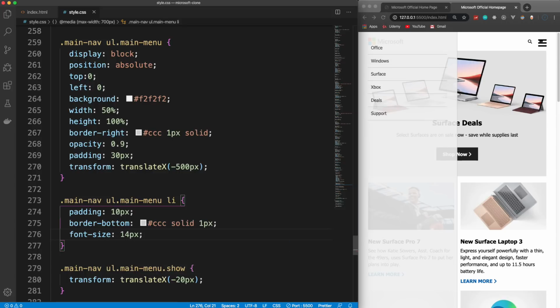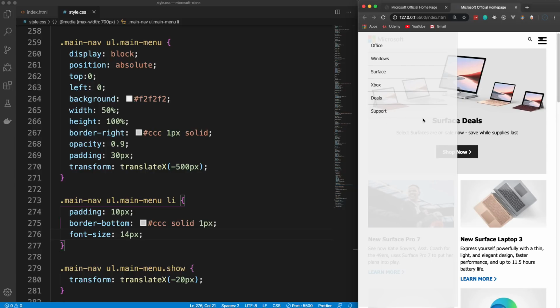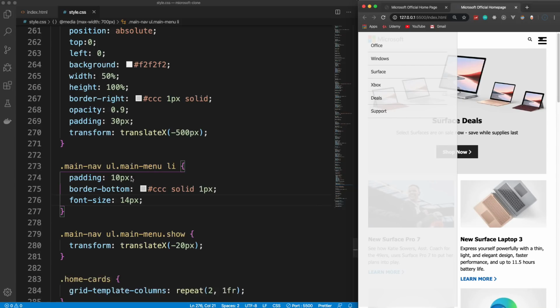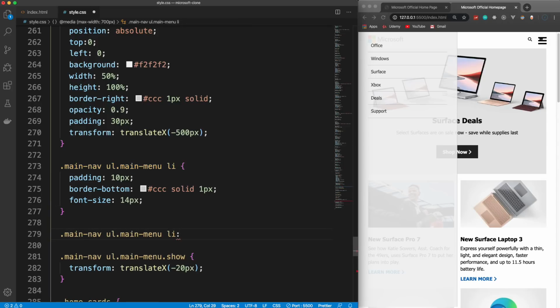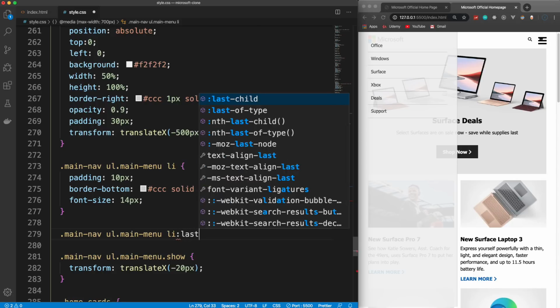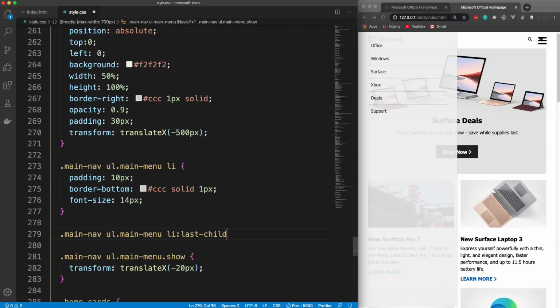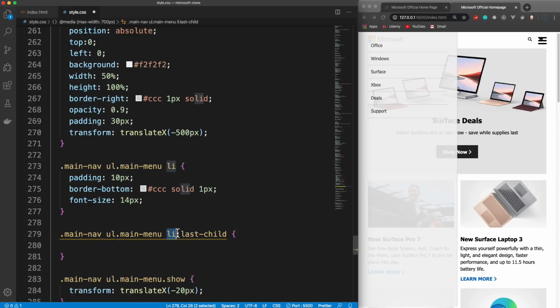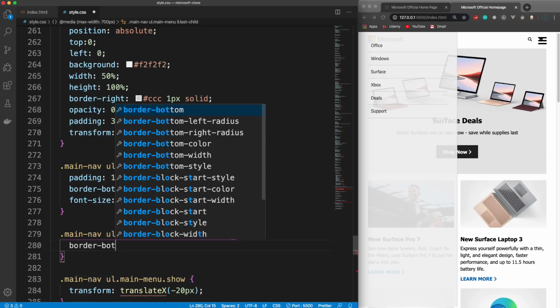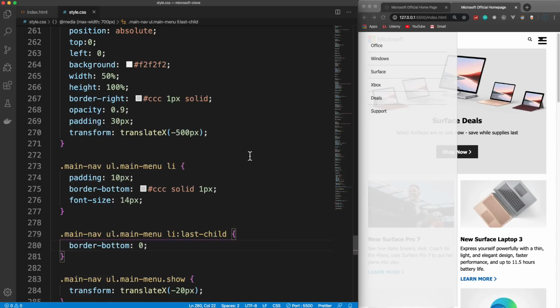Let's try 14. Yeah. Now if you don't want this bottom border, because it doesn't really make sense to have that, we can just take this here and use a pseudo selector of last child, which is just going to take the last list item and set the border bottom to 0. Save that, and now we don't have that bottom border anymore.